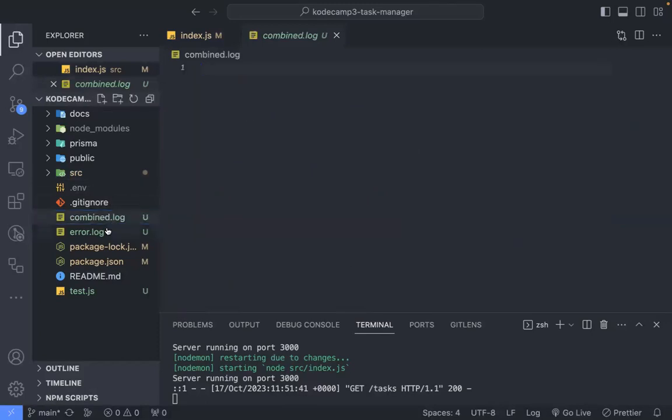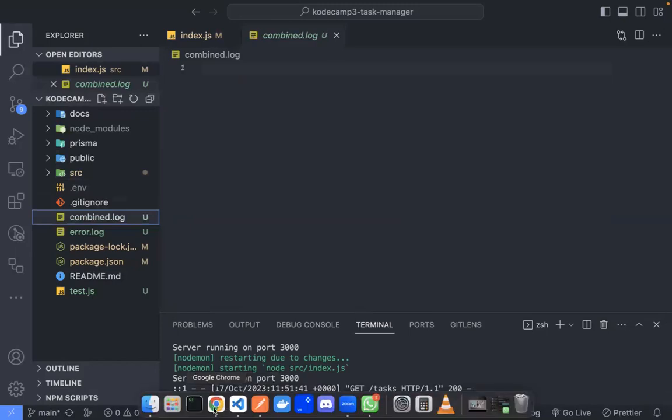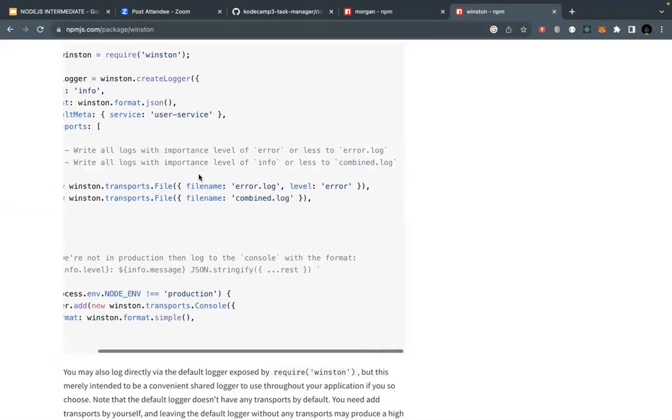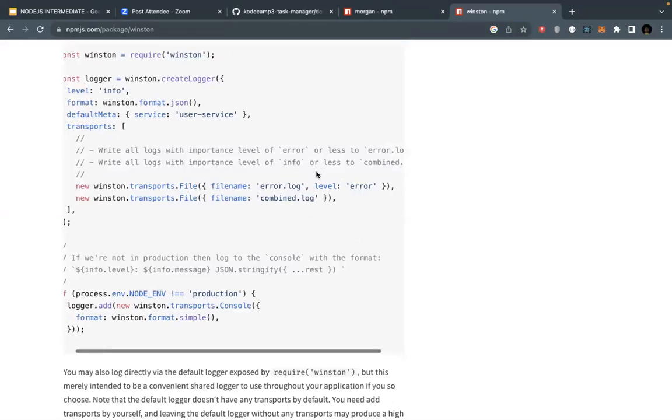Okay, nothing is in here. Error. Whoa. We have nothing in our log files. Okay, we have error here, combined. The info: write all logs with importance level of info or less to combined.log. Okay.